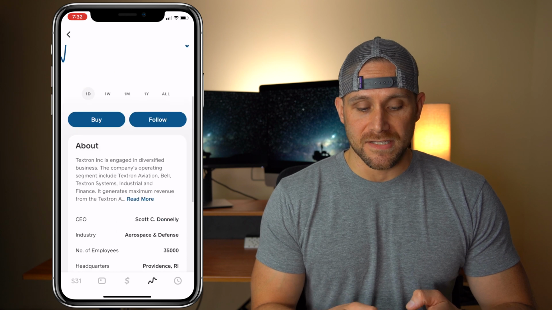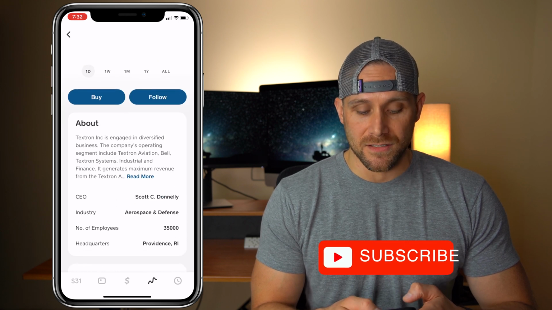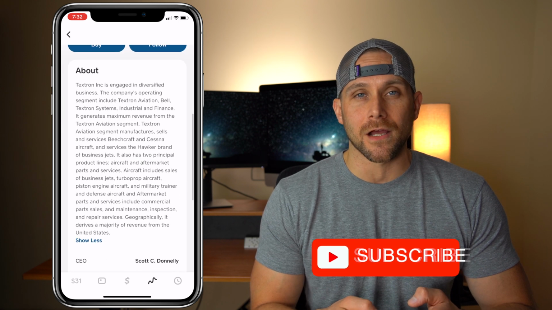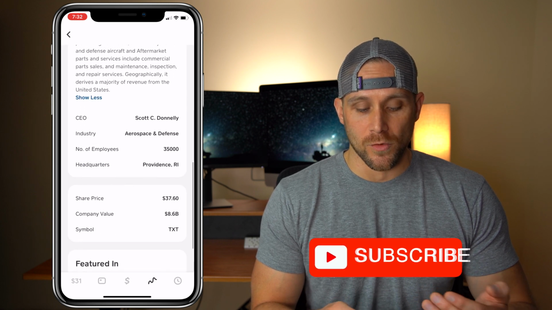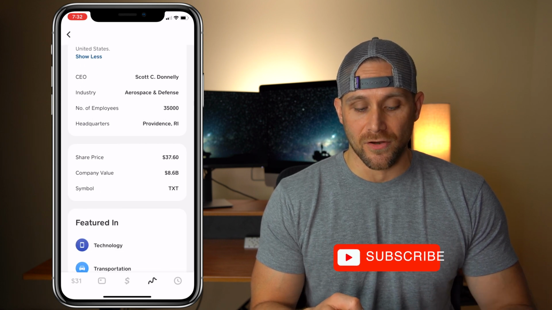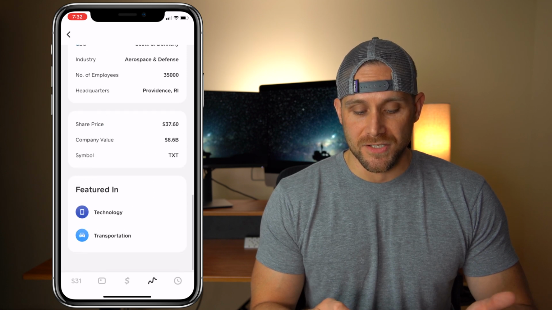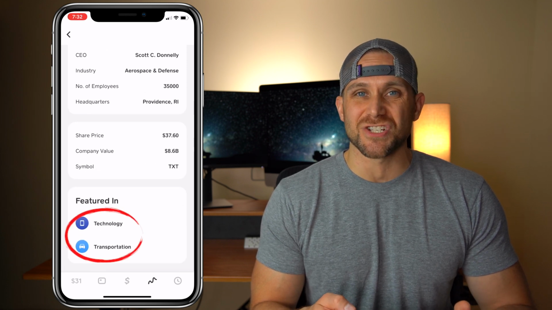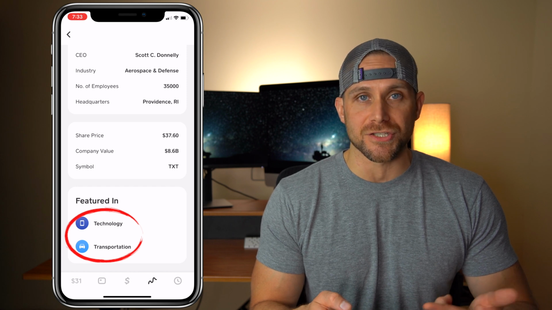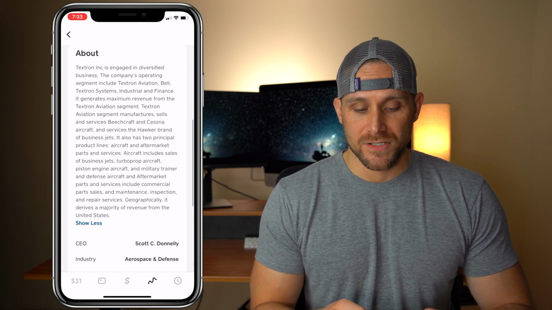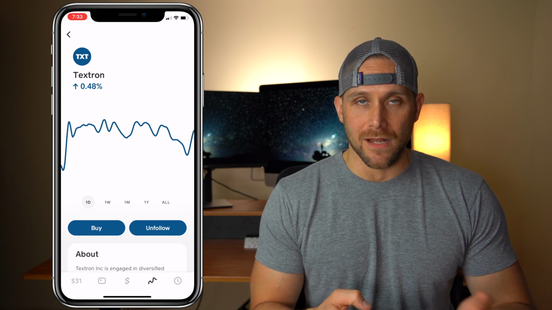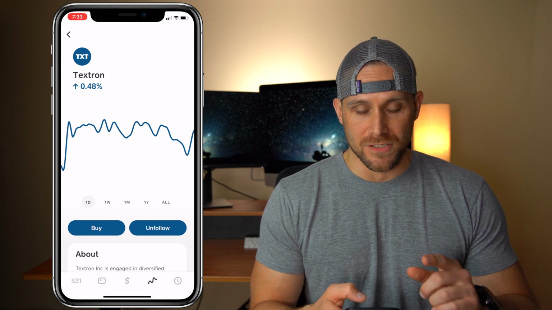This is going to give you all the details for that specific stock. So I'm going to hit read more, and you can read about the company if you like. It also gives you some more details of that stock, so the current share price, the company value, and the symbol as well. And it's also going to tell you what it's featured in, so which category, so technology and transportation. So we're going to go ahead and scroll up, and I'm going to hit the follow button again because I'm going to come back and purchase this in just a minute.